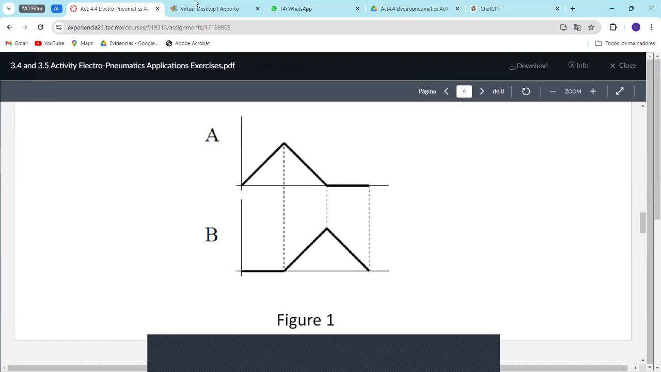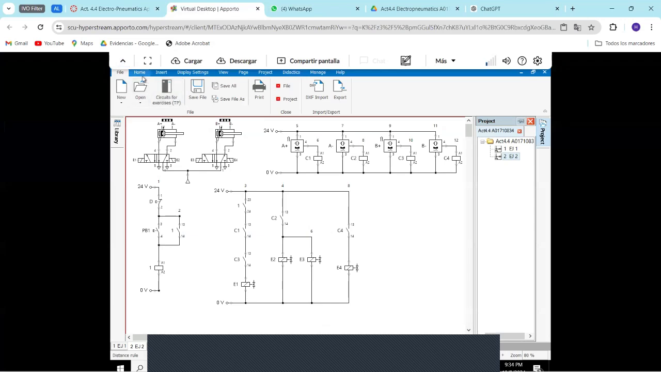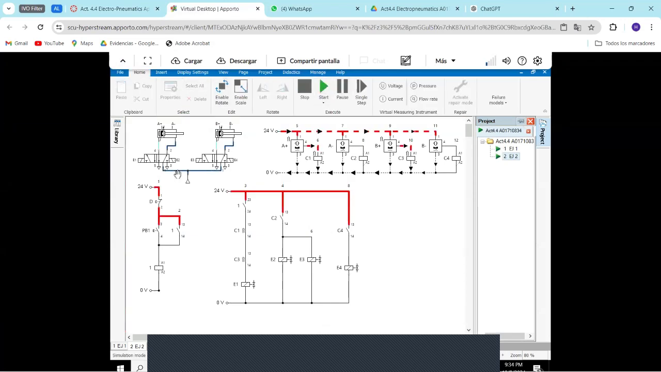So we can see the same behavior in my simulation right here. When I click start and I push the button for the program to begin, we can see that cylinder A extends, then contracts, and when it contracts, cylinder B is extended. Then cylinder B will contract, and cylinder A will extend. This was exercise number 2.